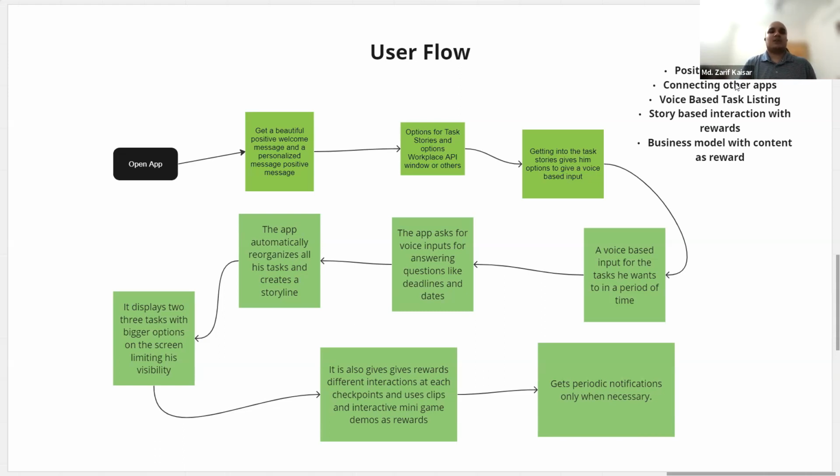So what we are trying to accomplish is that whenever you open the app every day, you get a positive welcome message, a personalized message. And then you can also connect other applications, if you like, just like Notion, where you can add blocks. One of the things we noticed is that if we build another application, people are constantly using company-specific task management applications like Trello or Jira and ClickUp.